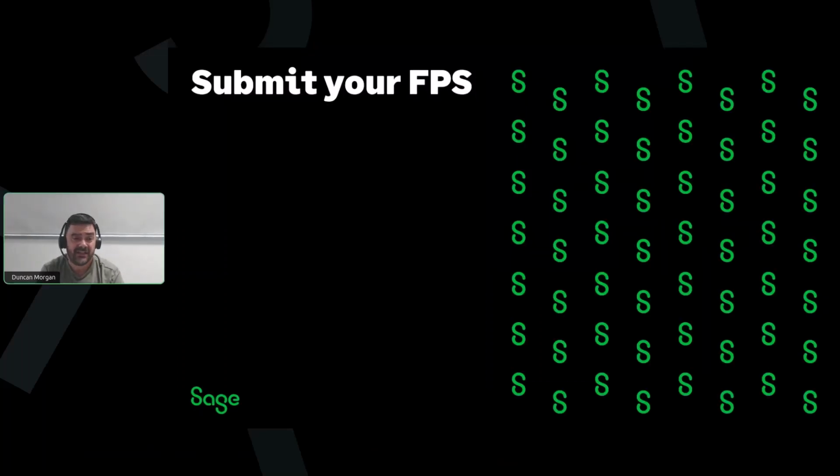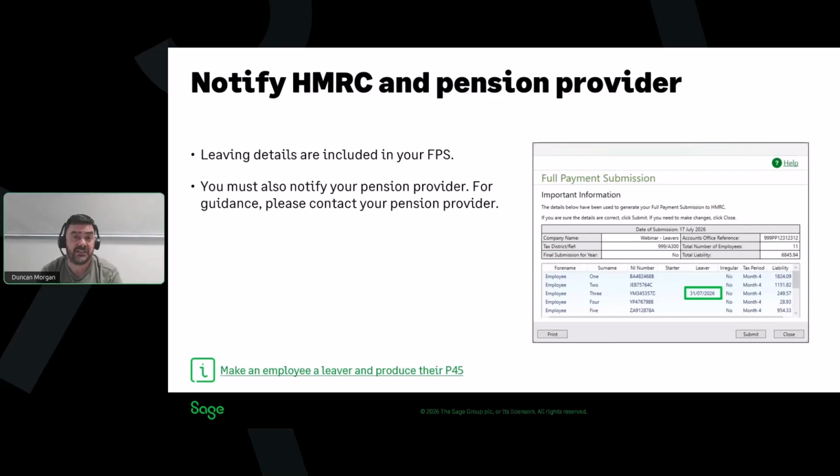So the last task now is to submit the FPS, and this is how we notify HMRC that the employee has left. Nothing special you need to do in order to do this, just run the leaver wizard before you send the FPS, and the leaving details will be automatically included in the submission. And when you see the submission information, you'll actually see that the leaving date appears in the leaver column.